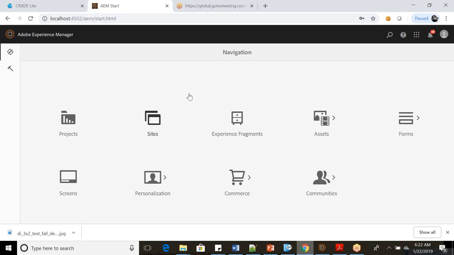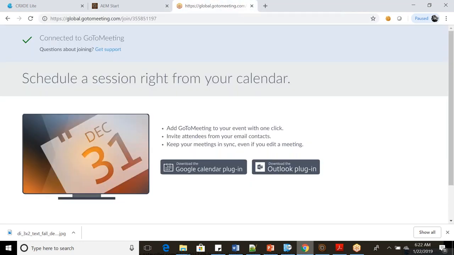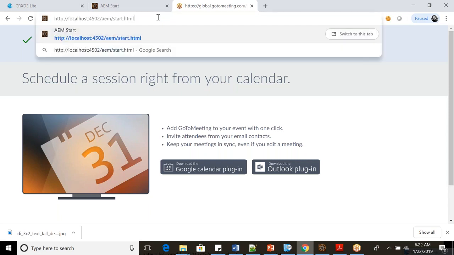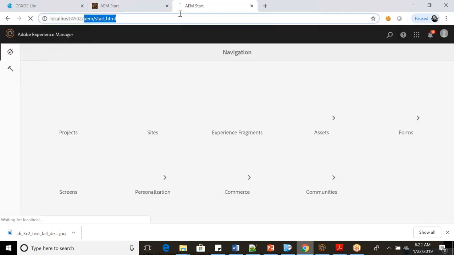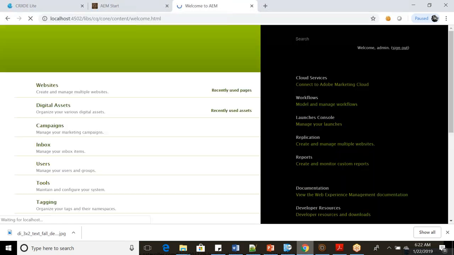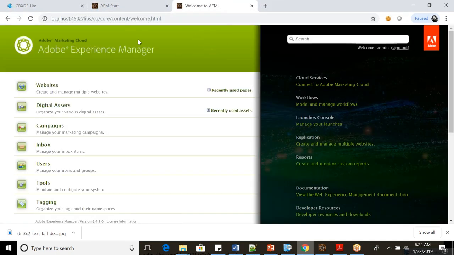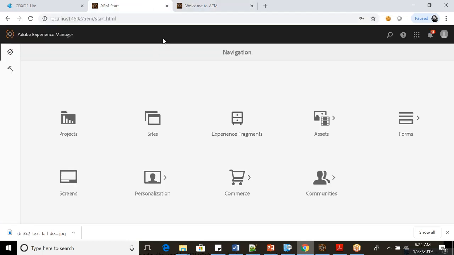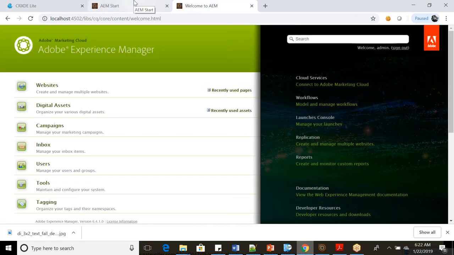When you first enter admin on the login screen in 6.0 or in 5.6 version, you will see this welcome screen. I will tell you what that screen is. And in 6.2, 6.3, 6.4 versions, you will be presented with this screen. Okay, so these two screens are exactly similar things.